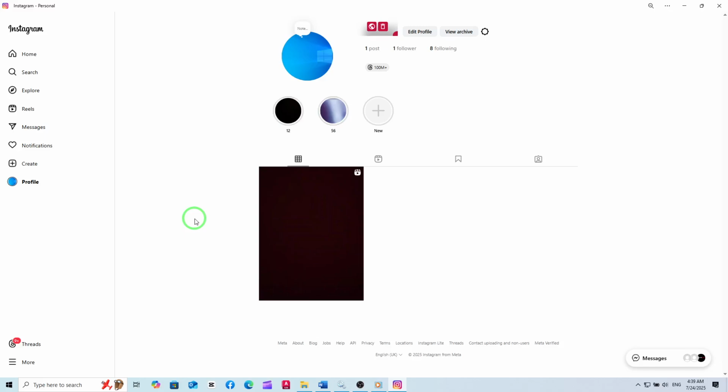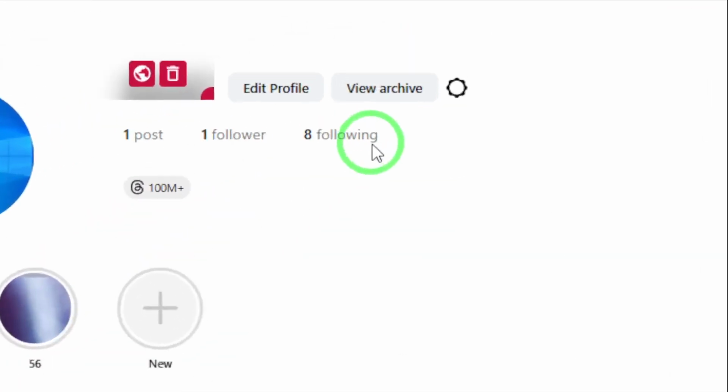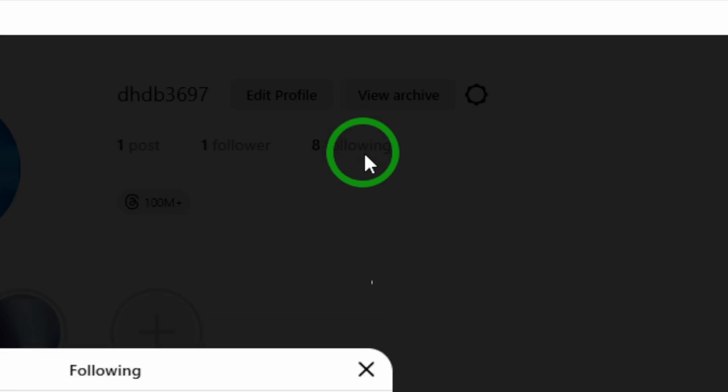Now you'll be taken directly to your profile page. Here, you'll spot your bio, your posts, and right above your post gallery, you'll see a few different numbers, one for your followers and another for the accounts you're following. To continue, click on the section labeled Following. This is usually highlighted next to your followers' count.